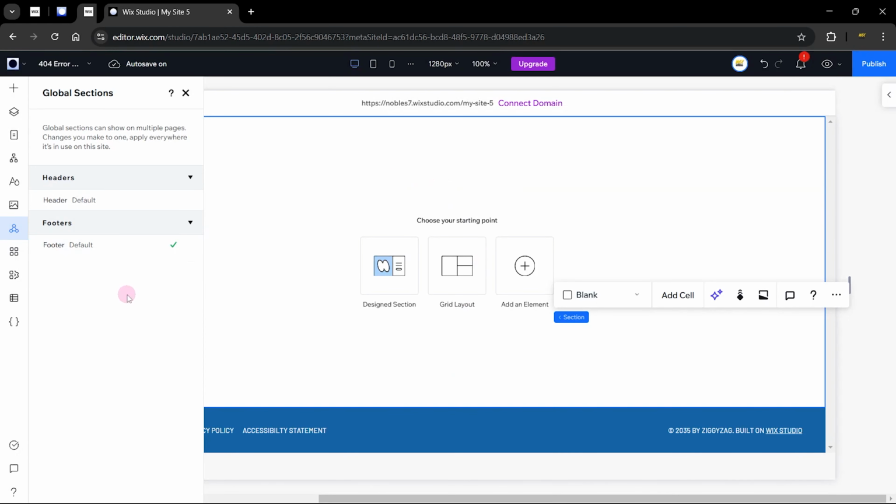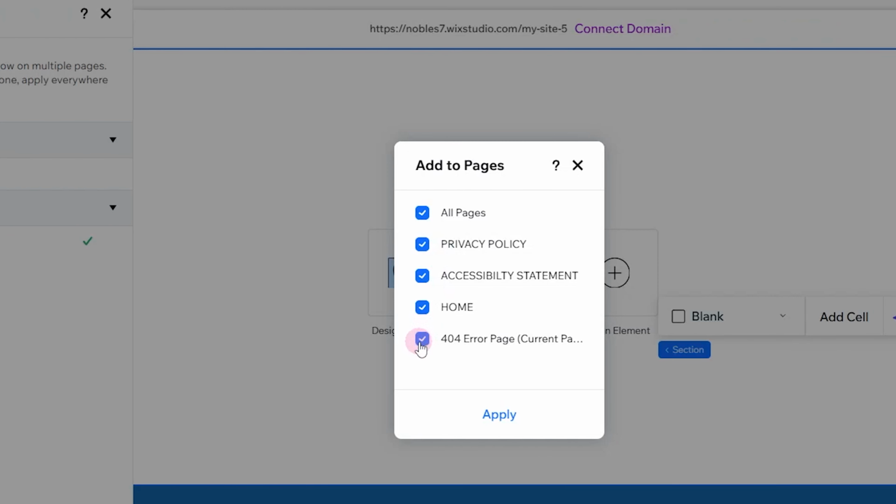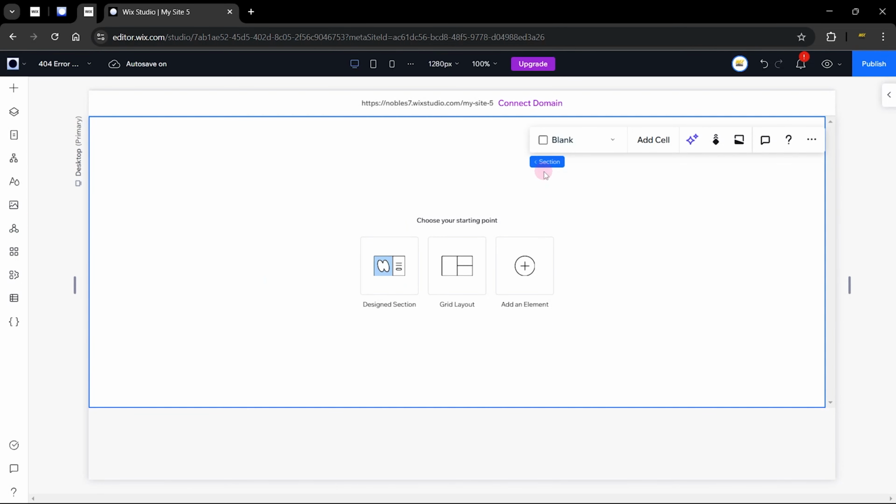That will hide the header on this page, and we're also going to do the same thing for the footer with the check mark. In case you have footers, you need to click on the option menu that has the check mark on it and go ahead and uncheck the 404 error page, and that is going to hide the footer and the header on this page.